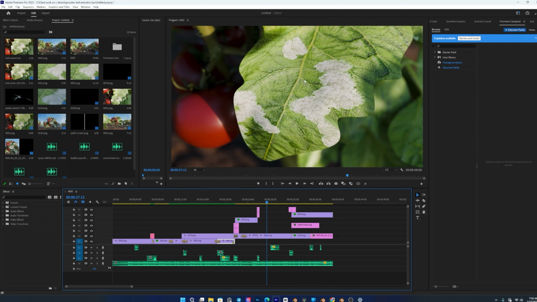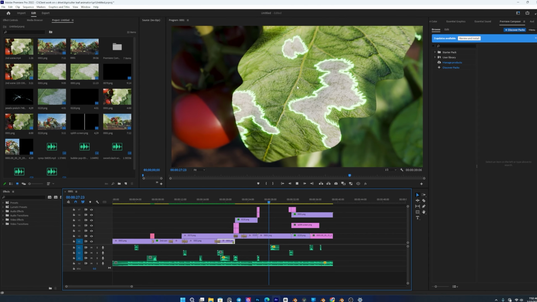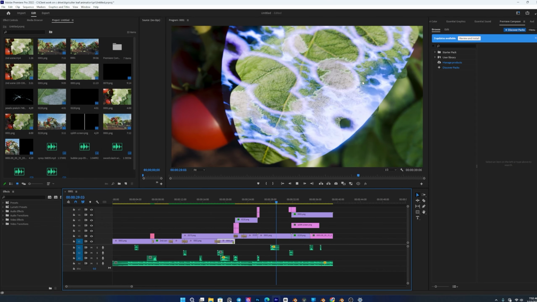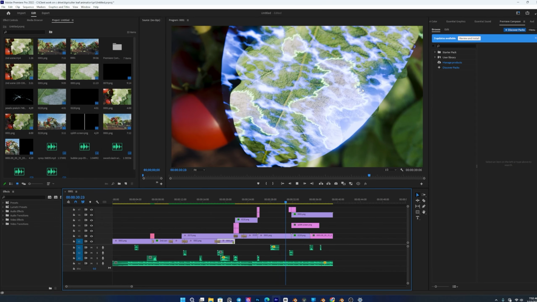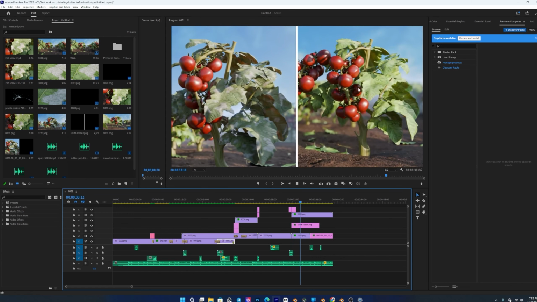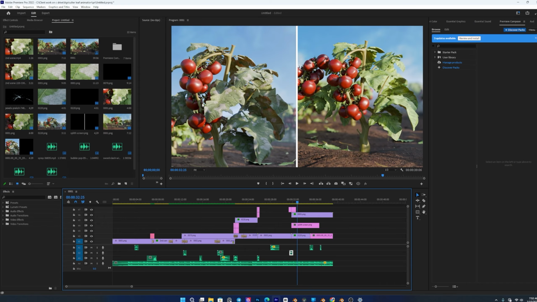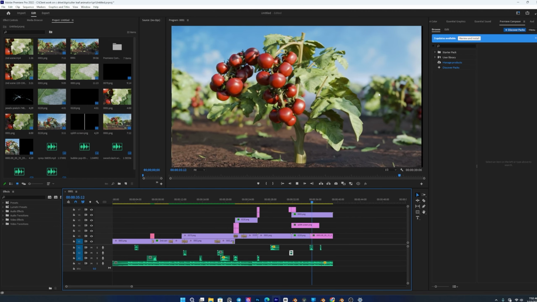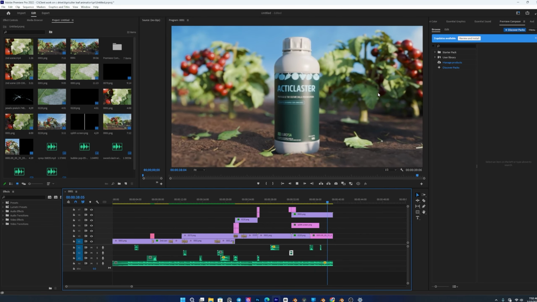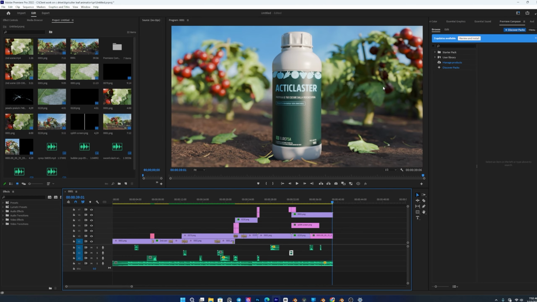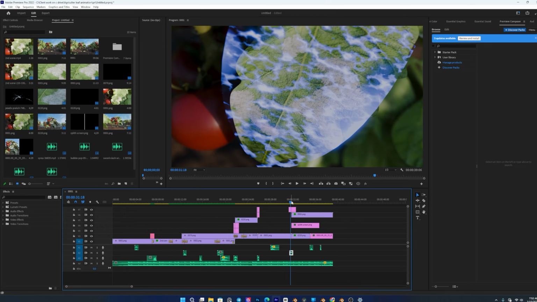Here the fungus is trying to spread, but it bounces off. By this line I mean it bounces off because of the shield. This is the split. This is the affected plant, and on the right side this is the healthy plant. And this is the product shot. So this is the animation. I hope you all like this, and let's enjoy the full animation.